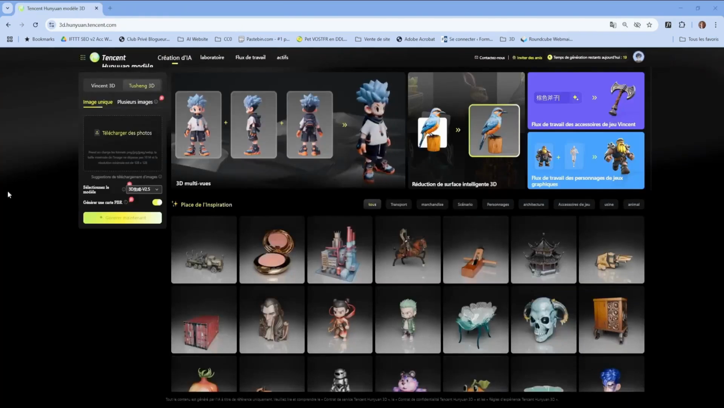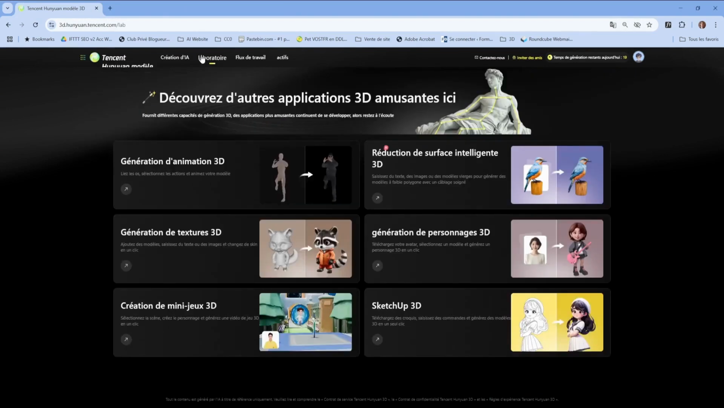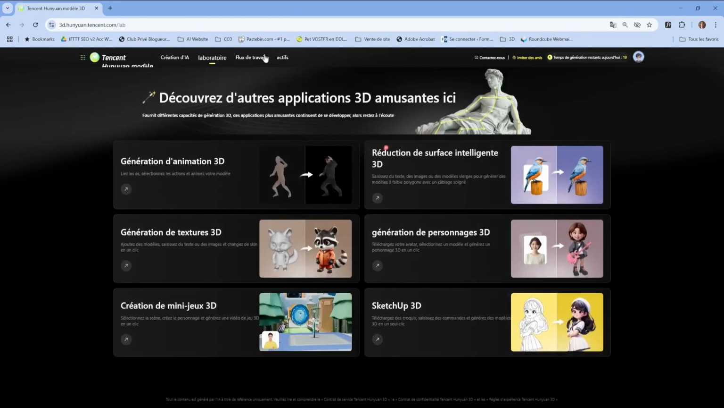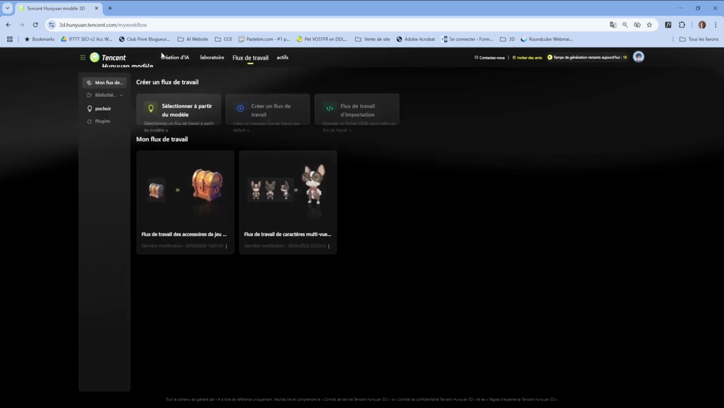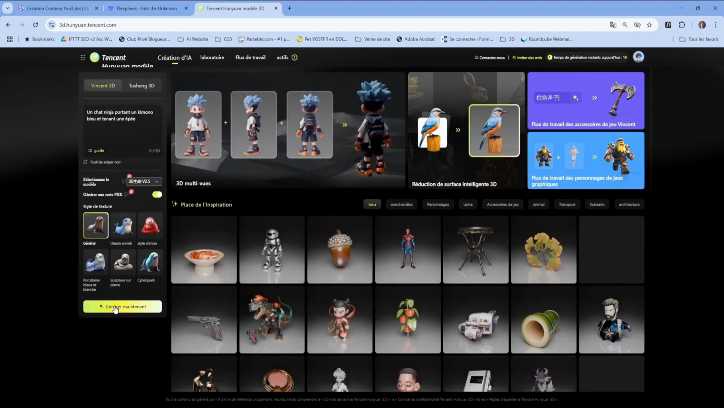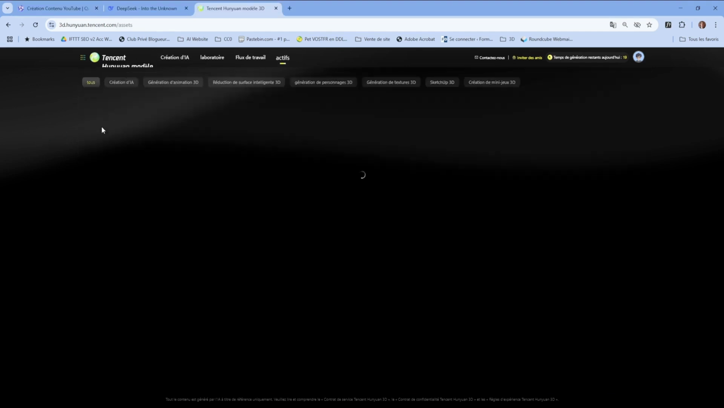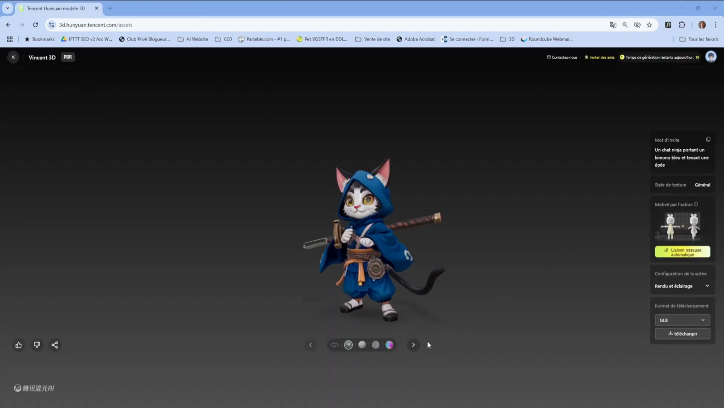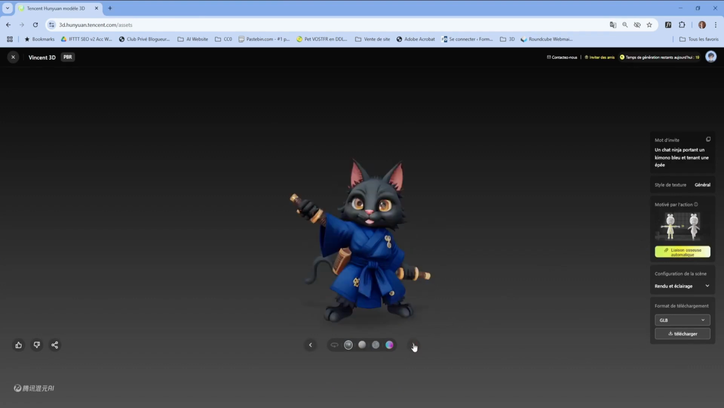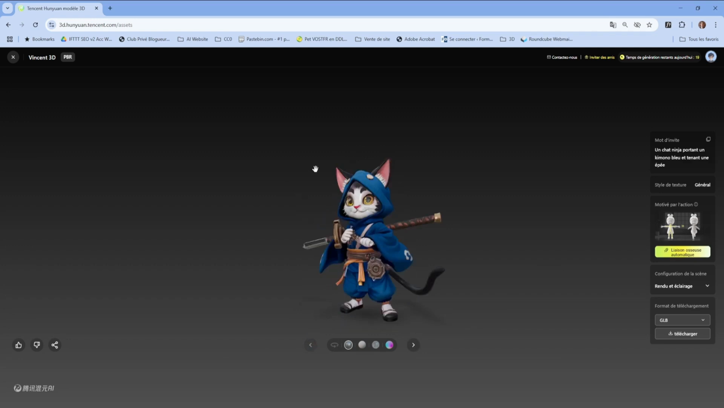Let's get started. So what is Anyone 3D? Well, it's a 3D model generator based on artificial intelligence created by Tencent, one of the largest tech players in the world. The idea is that you type a prompt, a simple description, and boom, you get a ready-to-use 3D model. For example, you write a ninja cat wearing a blue kimono and holding a sword. A few seconds later, you get a 3D model in GLB or OBJ format that you can use in Unity, Blender, Unreal, Houdini, or even directly on web pages.